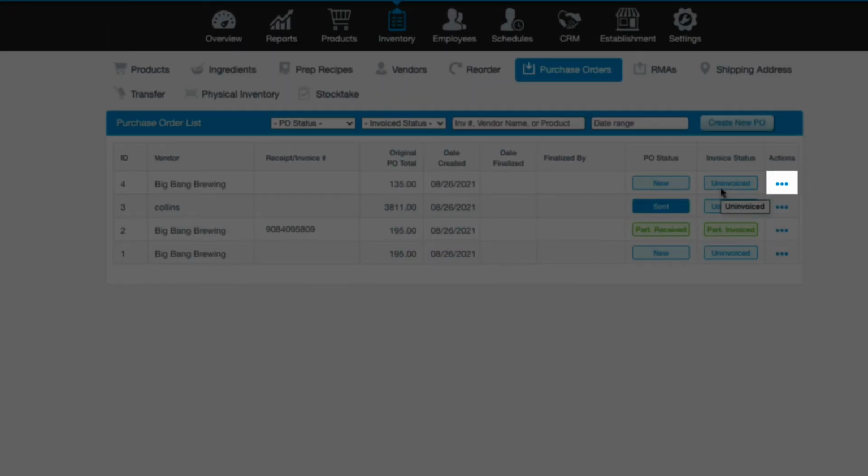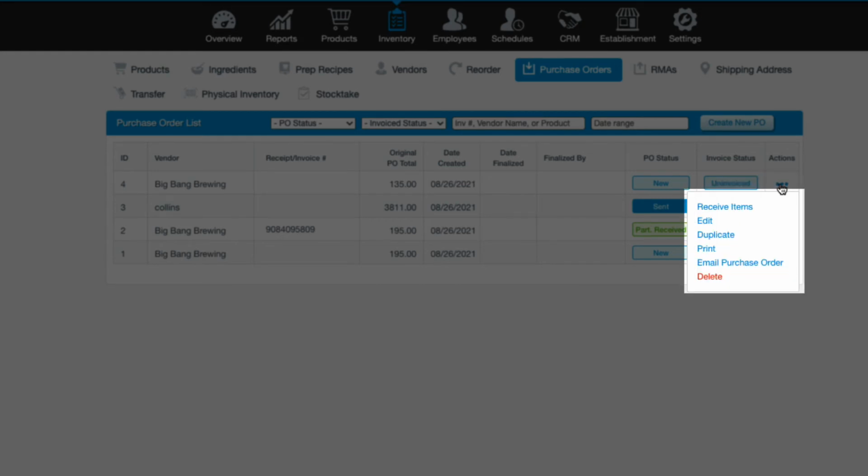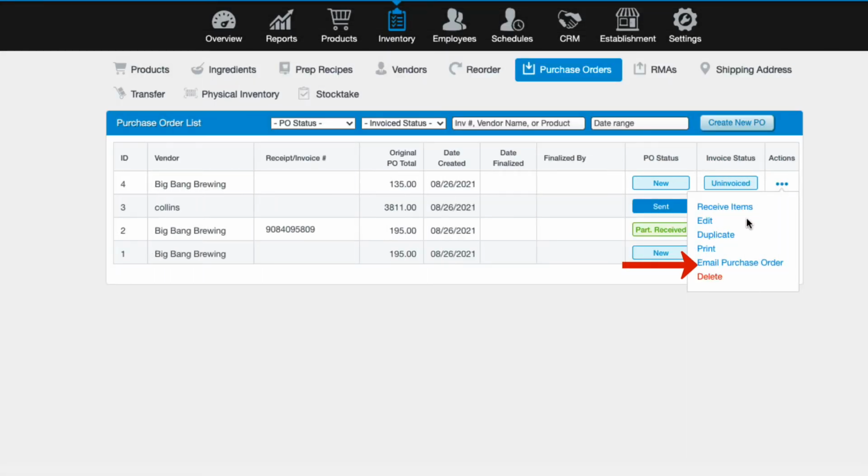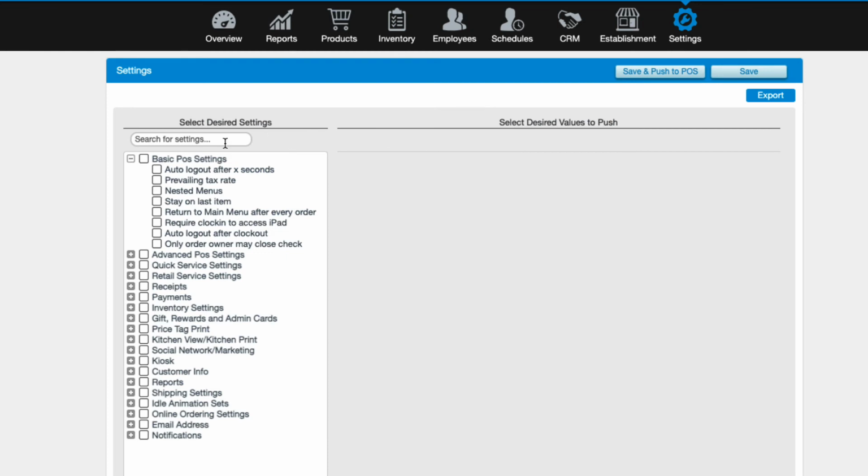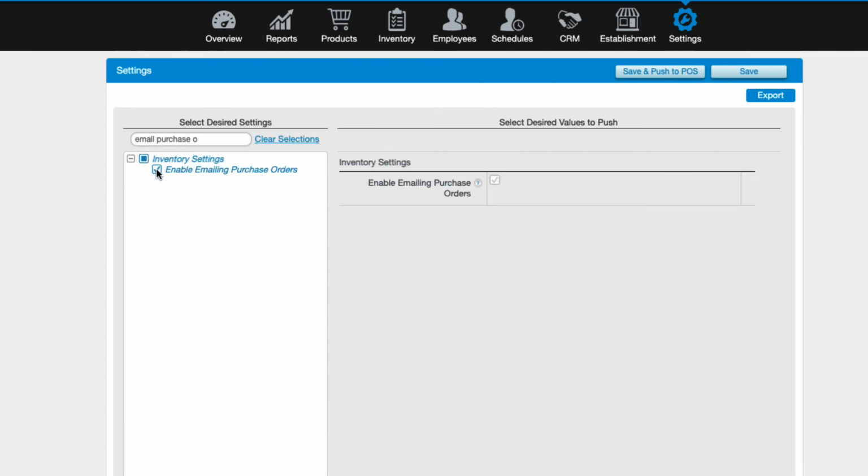Under the Actions option, you can receive inventory, edit the purchase order, duplicate, print, email, or delete it. Some of these options may only appear if the purchase order does not have any received items. If you don't see the email option, you'll need to enable the ability to email purchase orders in the Settings tab of the Management Console.